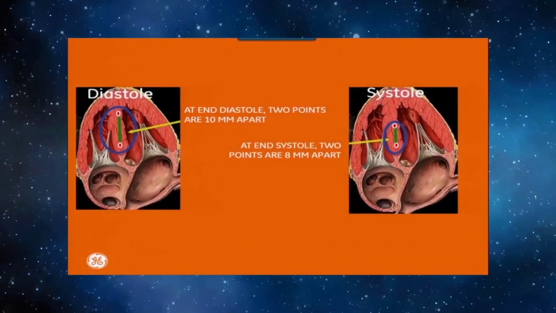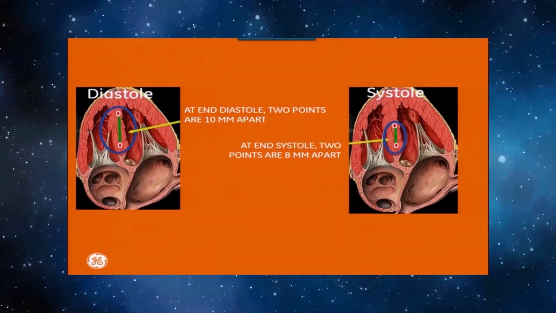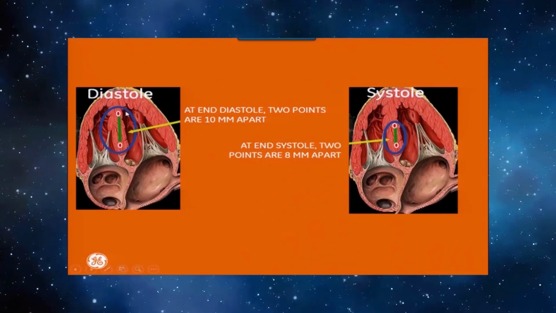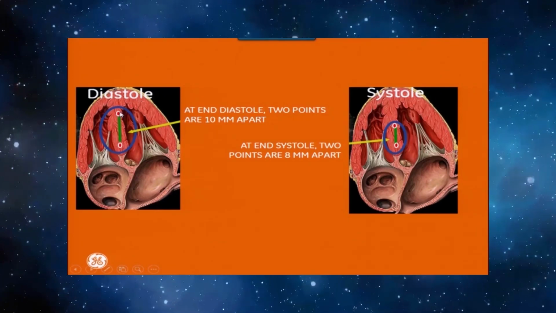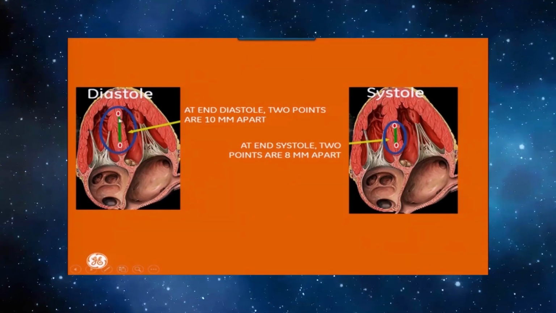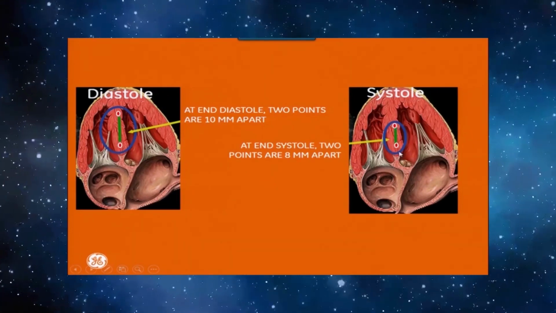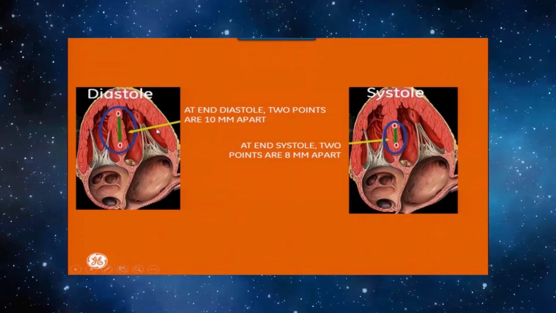So let's do one more practice, and then we'll get on to looking at the actual curves that are produced from this. So in this instance, we are looking at 2 points in the left ventricle, in the septum here. At end diastole, these 2 points are 10 millimeters apart. At end systole, these 2 points are 8 millimeters apart. How would I say that in nerdese if I wanted to describe this in strain terms?